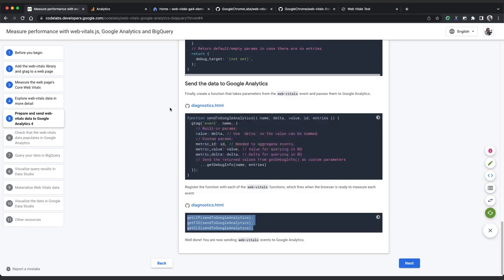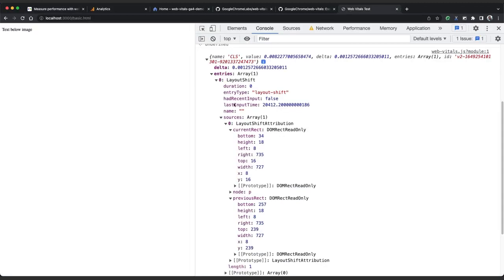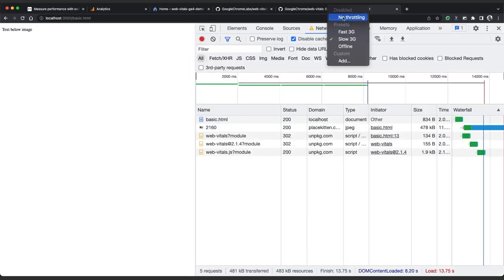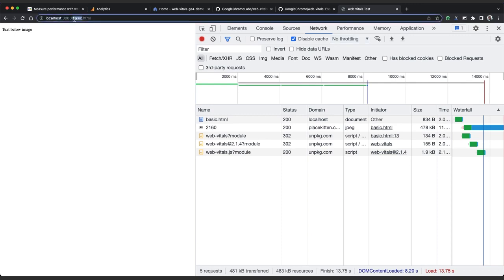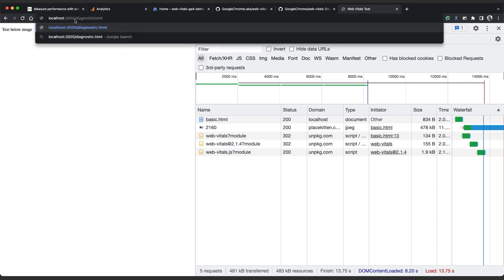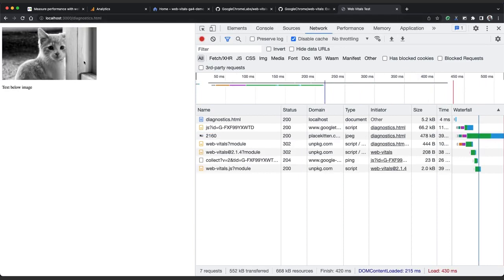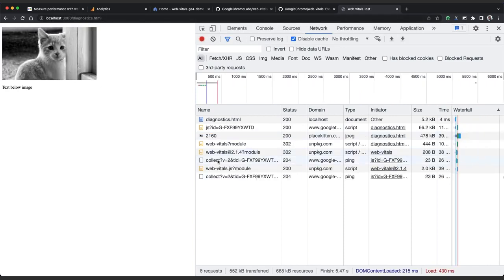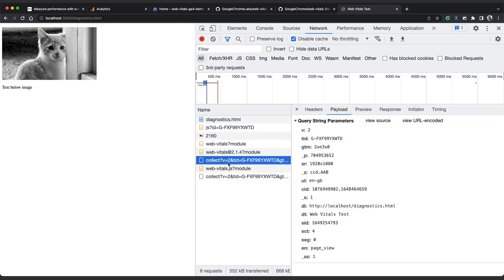So we want to make sure our data fires correctly into Google Analytics. So we'll head back to Chrome. We don't want to be here all day, so I will turn off the throttling in the network tab. Just put that back on no throttling. And then if we navigate to diagnostics.html, we won't see our Web Vitals value events in the console anymore. However, we can see network calls to Google Analytics, sending our FCP, FID, and CLS values.